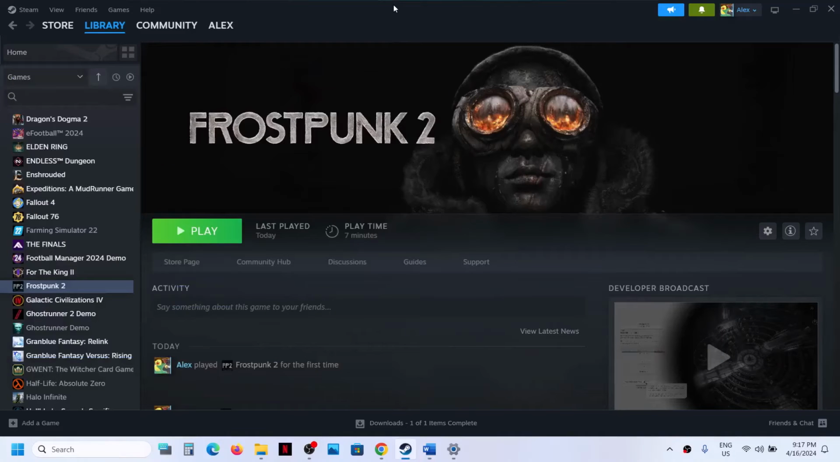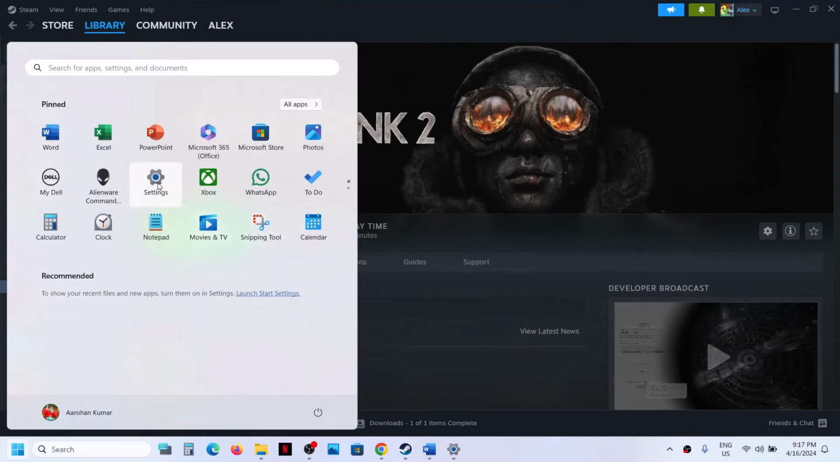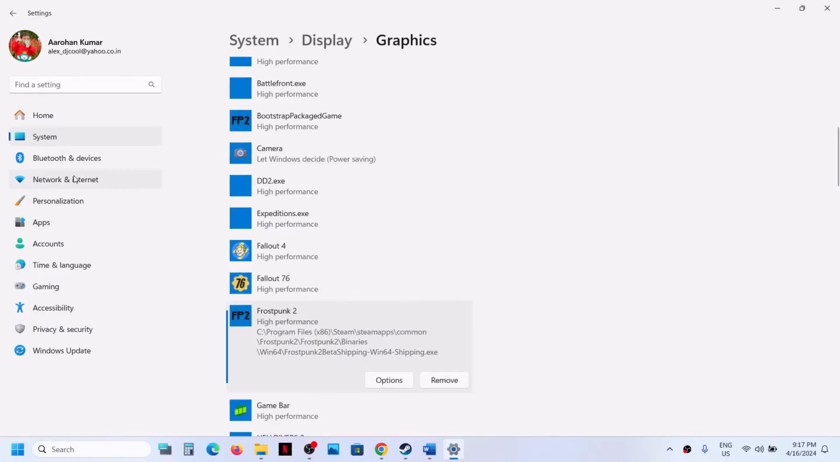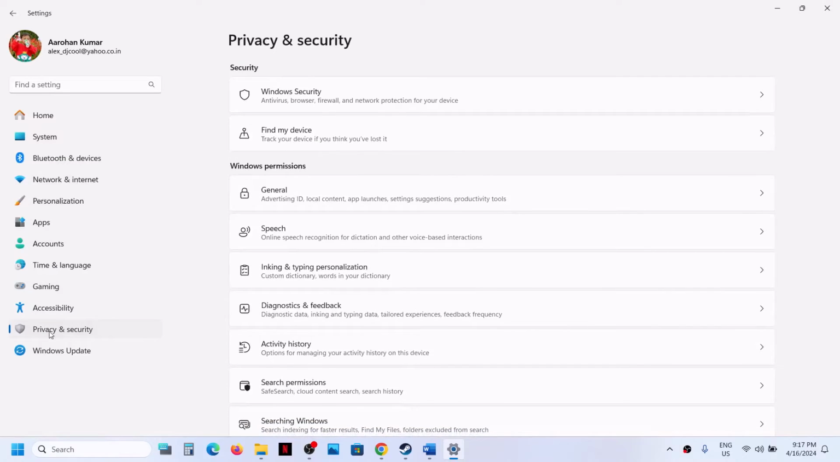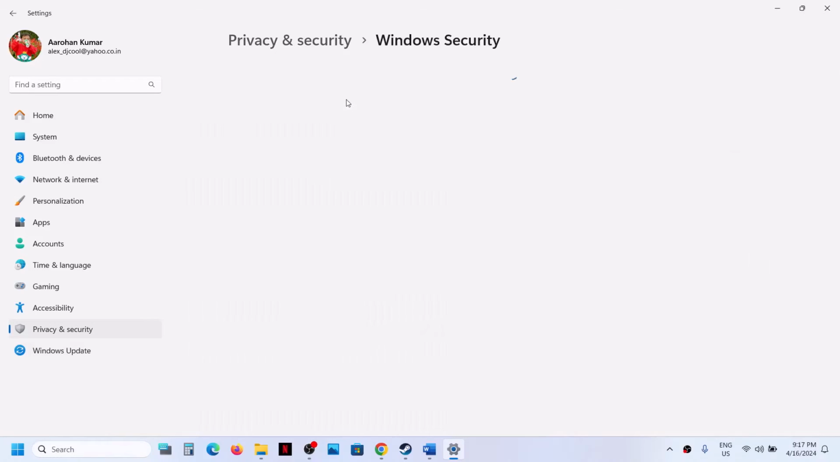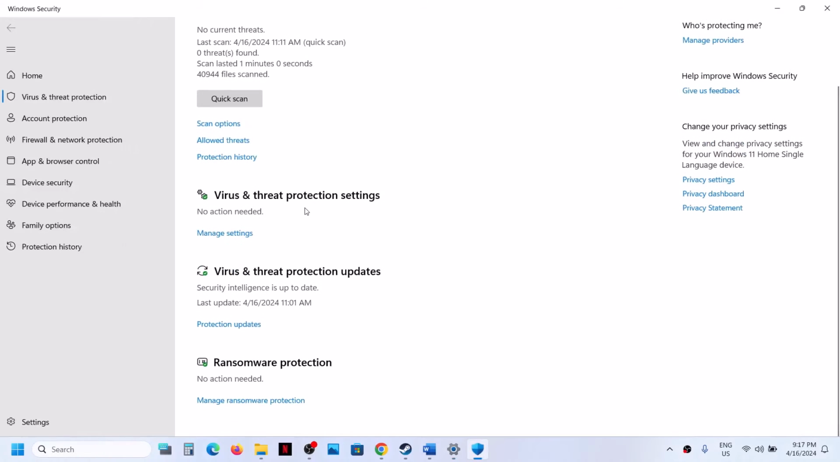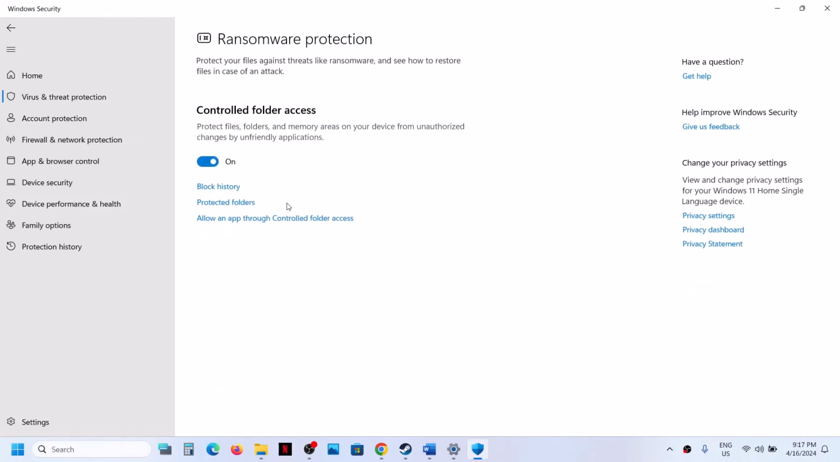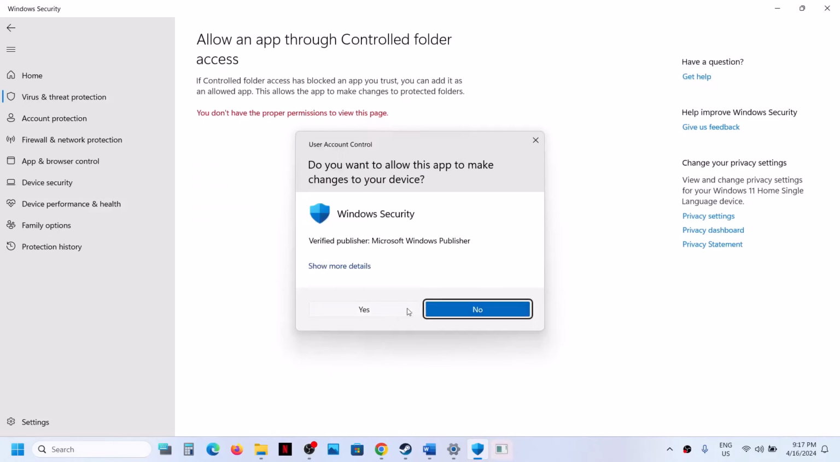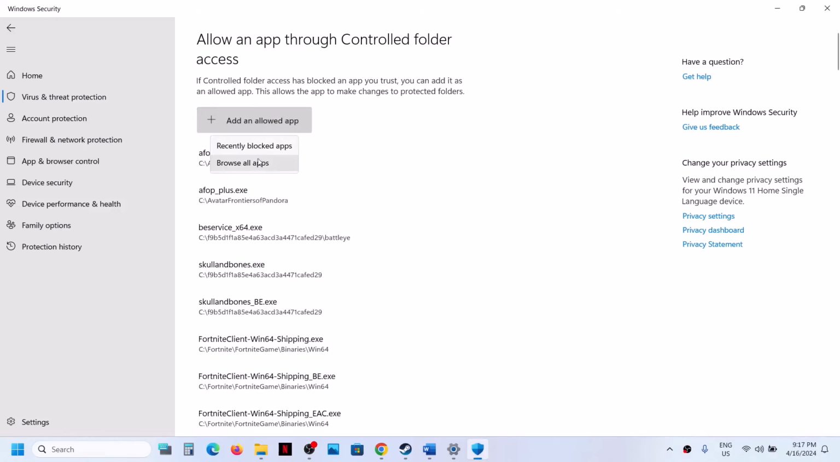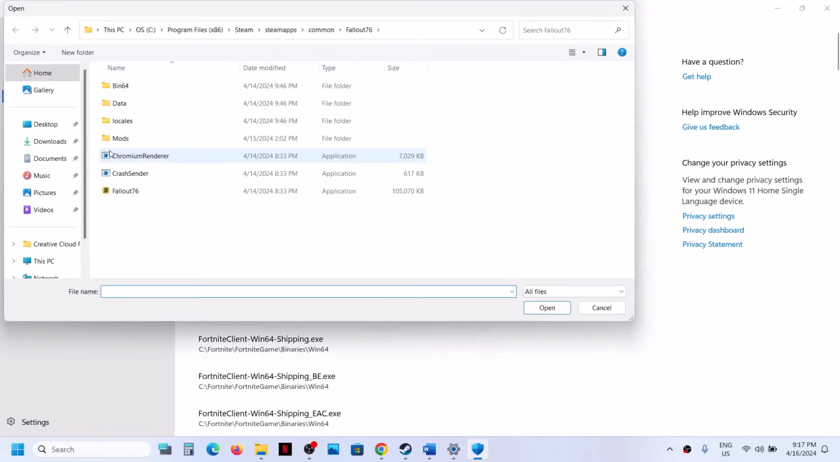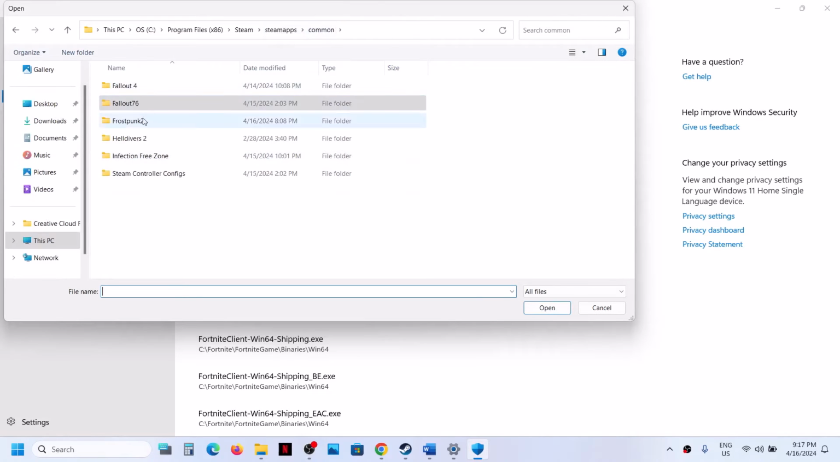If you're using Windows security, then open Windows settings and then go to privacy and security if you have Windows 11 and then click on Windows security. If you have Windows 10, you will have an option update and security and then click on Windows security. Now click on virus and threat protection and then scroll down, click on manage ransomware protection. Now click on allow an app through controlled folder access. Click on yes to allow. Now click on add an allowed app, browse all apps. Now go to the game installation folder and then open the game folder.